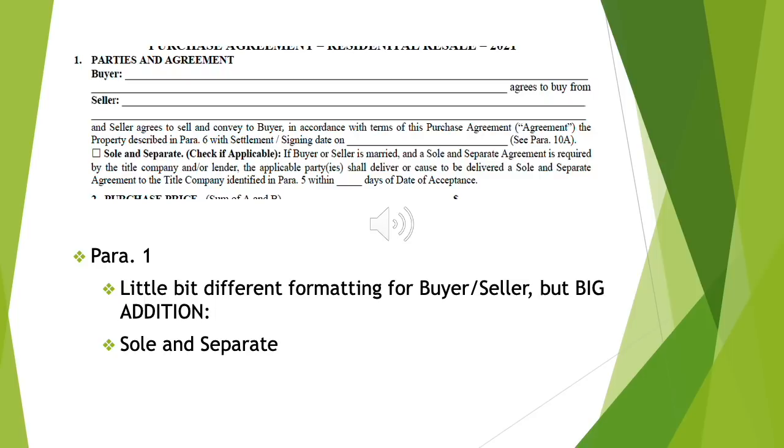In paragraph 1 of the purchase agreement, you'll see a bit of different formatting for the buyer is going to buy and the seller is going to sell, and the date of the settlement agreement that has to be entered. But for the most part, it's the same language. But just below that section, you'll see a box that says sole and separate, and this is new. And the purpose of this box is if the buyer or seller is married, but the buyer or seller's spouse is not appearing above under the buyer and seller name.